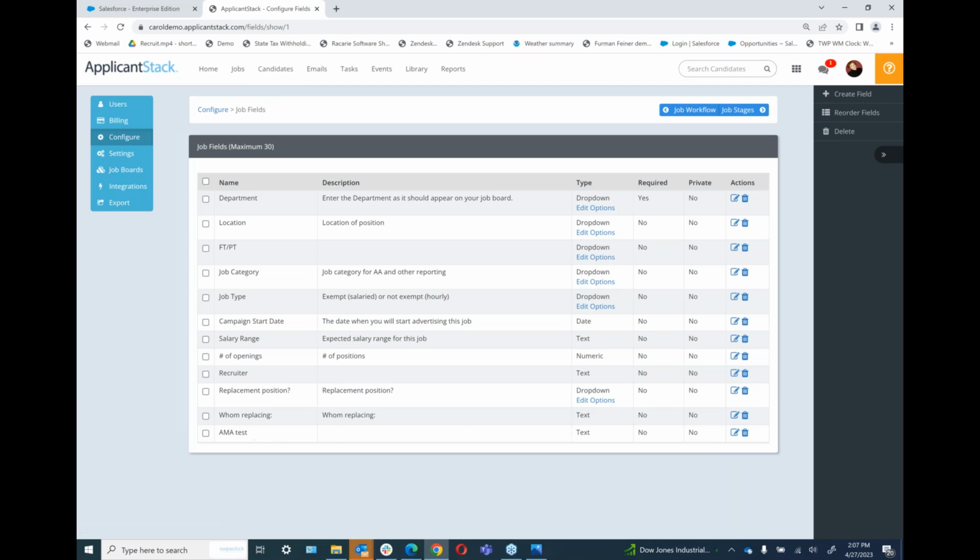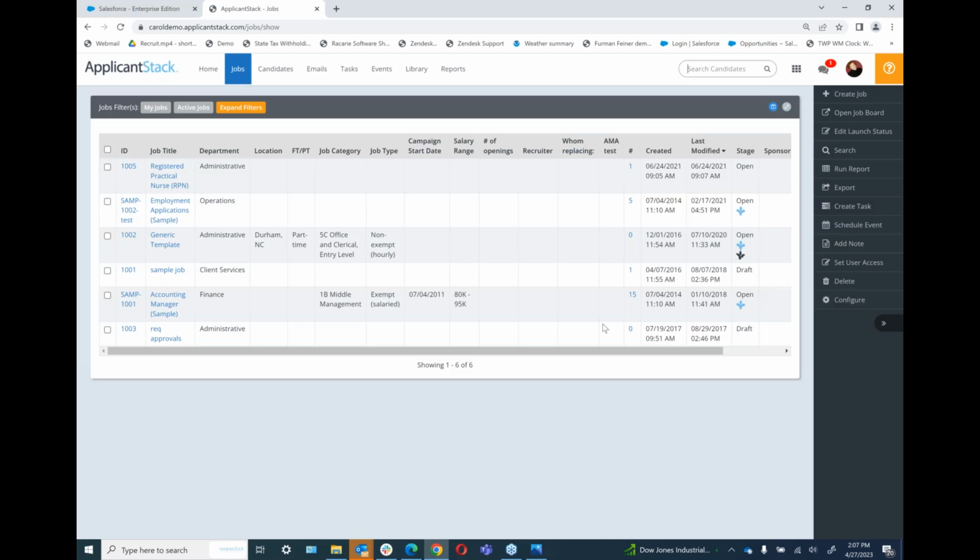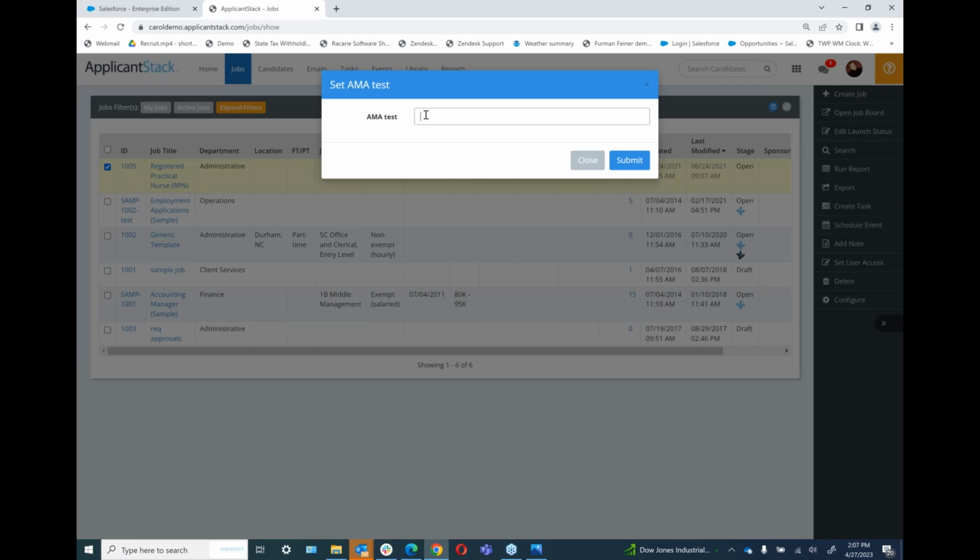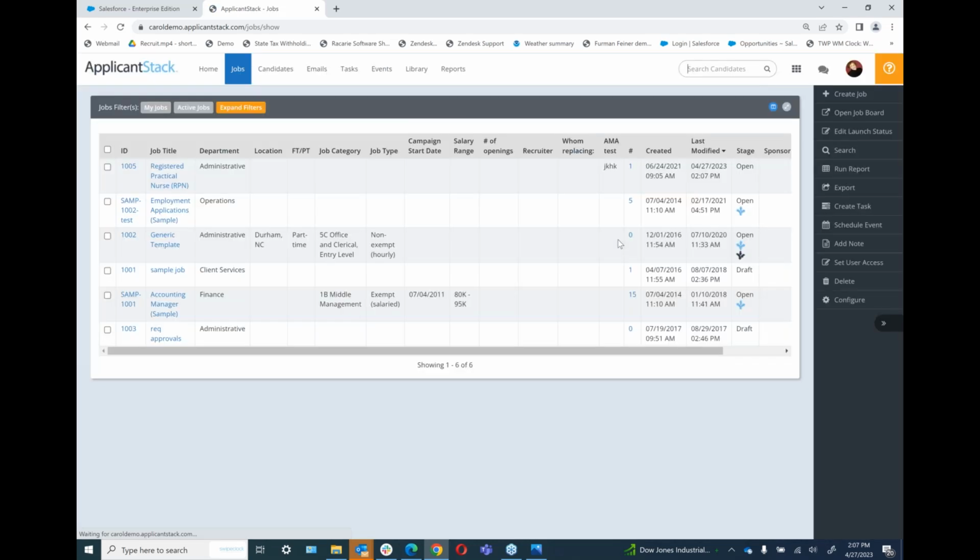So I created this yesterday, but we have "Ask Me Anything test" just for demonstration purposes. And if I come back to my jobs table, we see that column should now appear on your jobs table. Same idea, you could just simply click into that field if you want to change that. In this case, it was a text box, so I can just type in and I can submit that information and that will track.